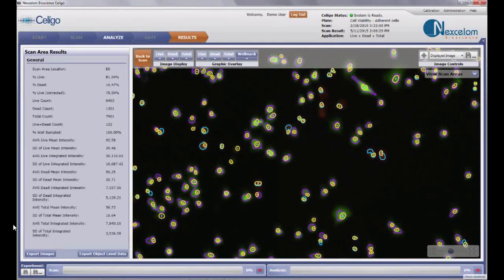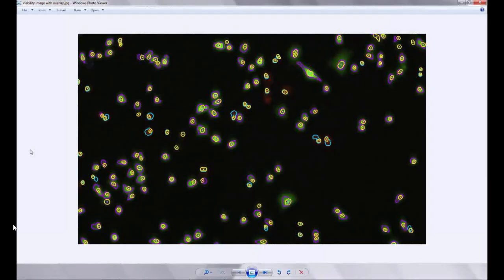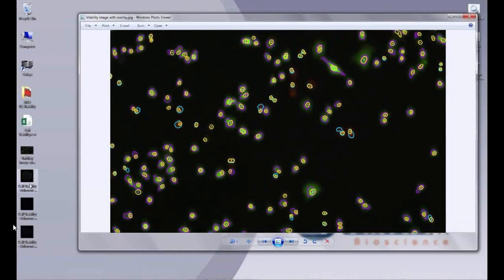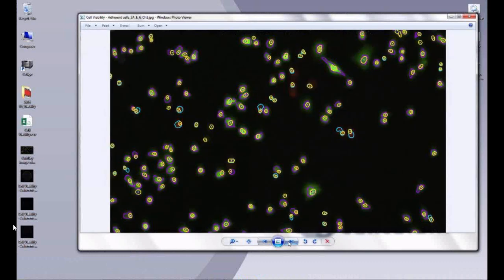Let's go see what the difference looks like between these three. So here we have the viability image with displayed graphic overlays, and then we have the raw images. This is the black and white camera image, and this is the live calcein AM stain. This would be the PI image, and then we have the Hoechst image as the last one. So it's the whole well stitched together. The pseudo colors are not in the raw image. The images are truly black and white. Okay, that looks good.